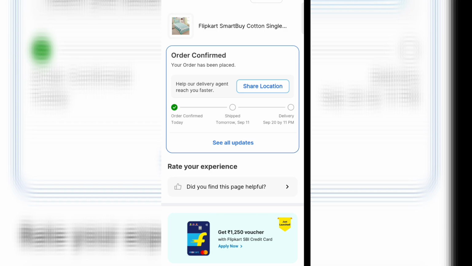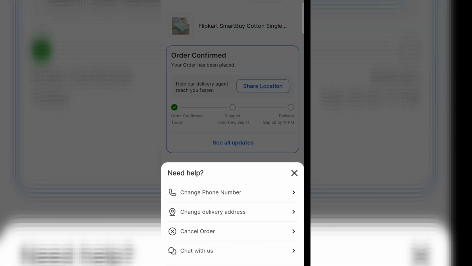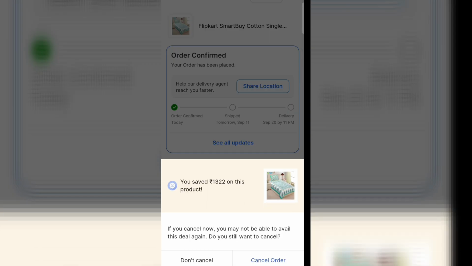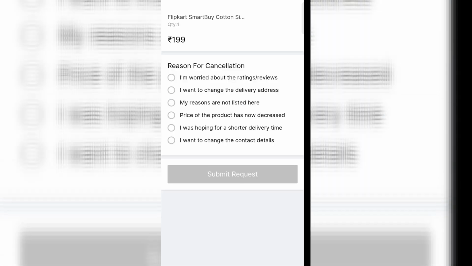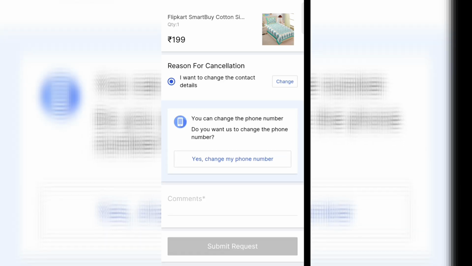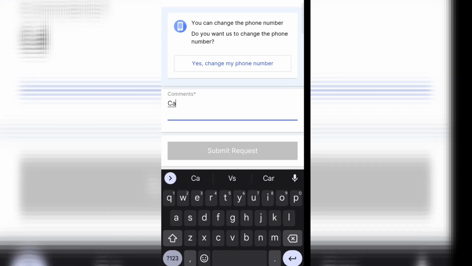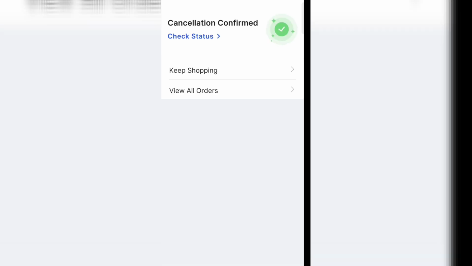You can see the help option, click it. So you can see the cancel order option. So cancel your order. After that you can give any reason, and you have to type a comment, like for example you can write anything. I'm going to write something, okay, cancel. So you can see cancellation confirmed.